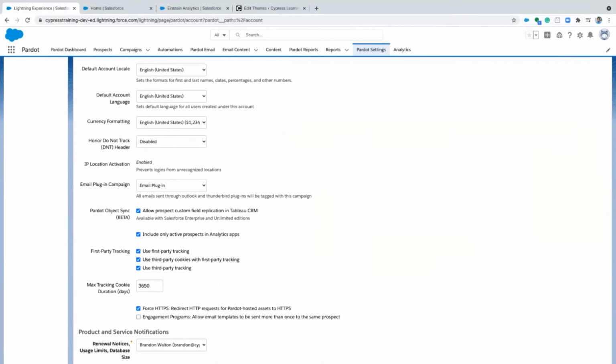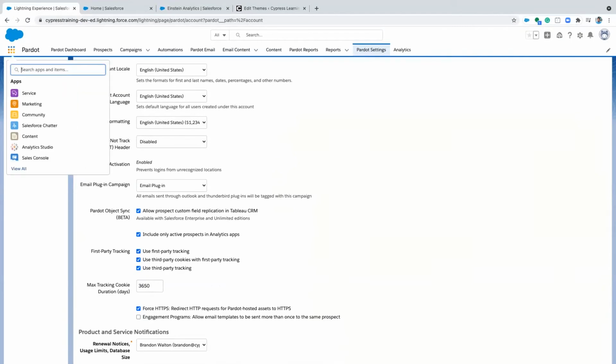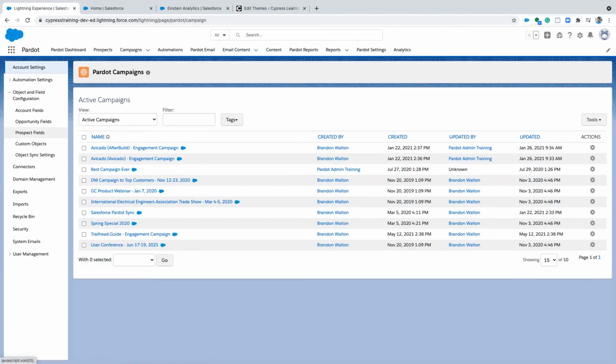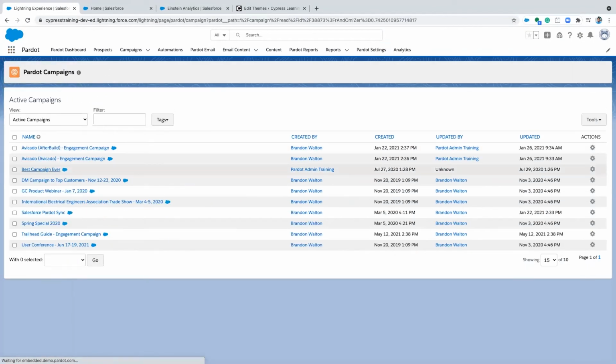Pardot has created this thing called first party tracking. Now, when you turn on this first party tracking, you get an upgraded version of your Pardot tracking code. Traditionally, you would go into here and type in Pardot campaigns. You'd go to this Pardot campaigns page and find your best campaign ever.